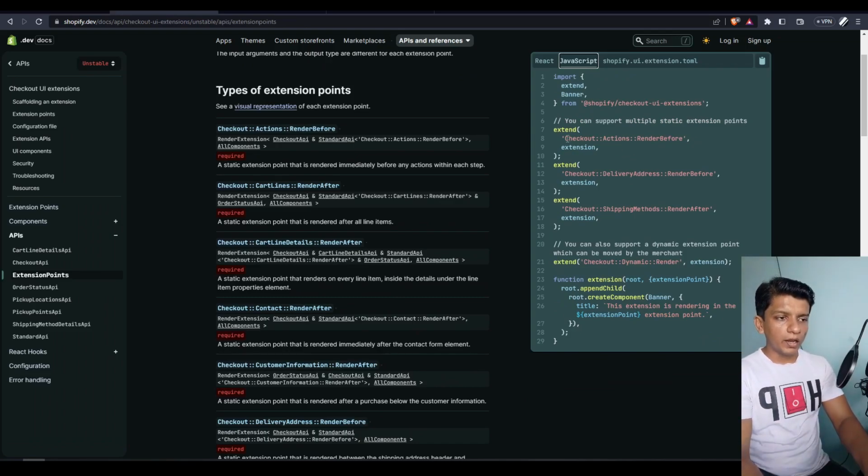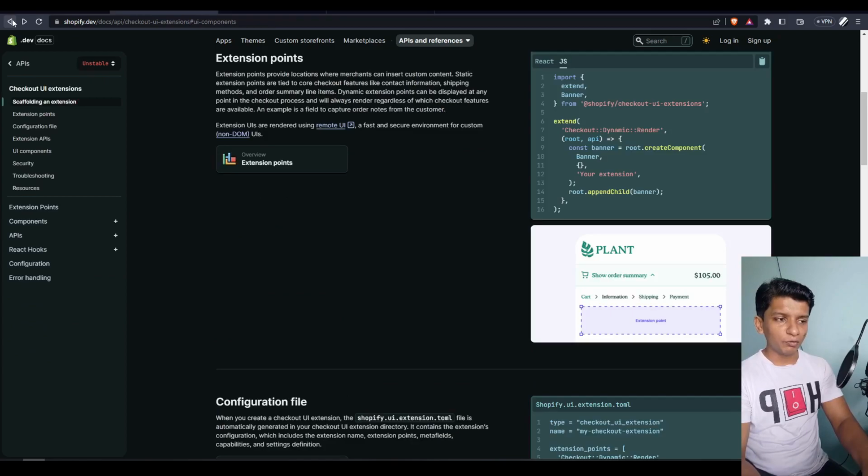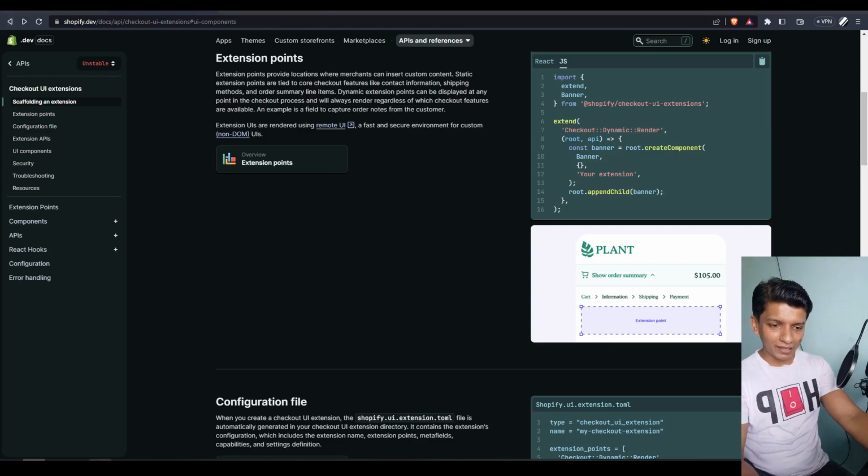Okay, so here are checkout actions render before, then we have checkout delivery address render before, then we have checkout shipping methods render after, and at the last we have checkout render dynamic. So all four of these have to be provided in your toml file, otherwise it just would not render. You will be scratching your head the same way I was when I was testing it out. Anyway, let's check out if it has finished.